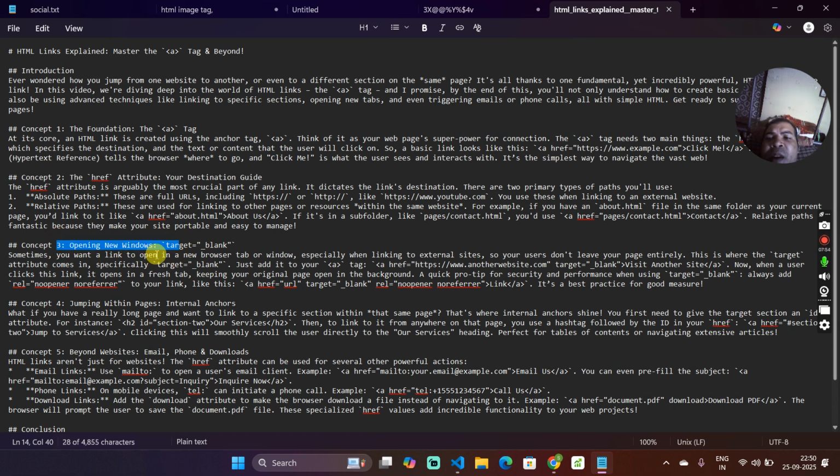Opening a new window, target blank. Target blank is the attribute. Sometimes you want to link to open a new browser tab or window, especially when linking to an external site, so the users don't leave your page entirely. This is where the target attribute comes in, specifically target underscore blank. Just add it to your A tag, and when the user clicks the link, it opens in a fresh tab, keeping the original page open in the background. The only difference is this, guys.